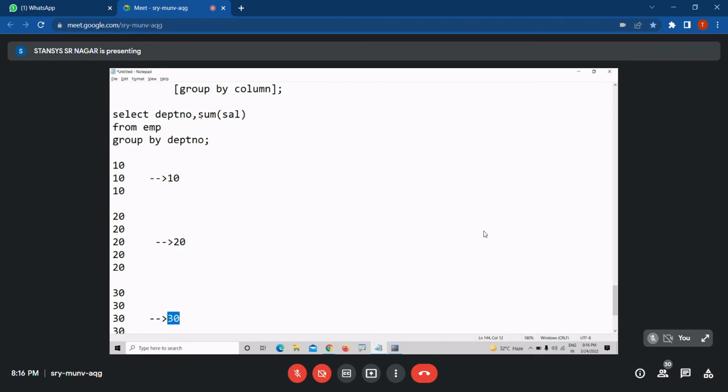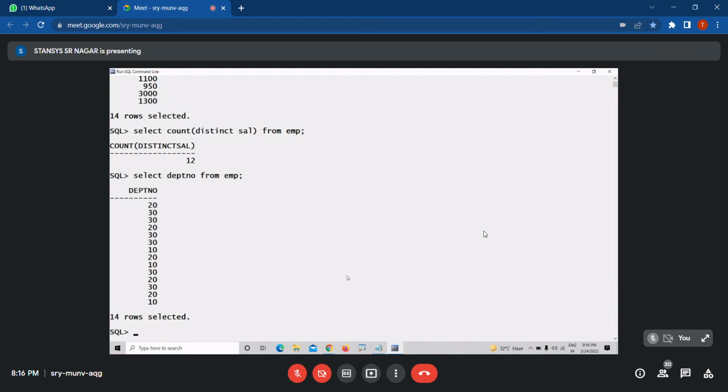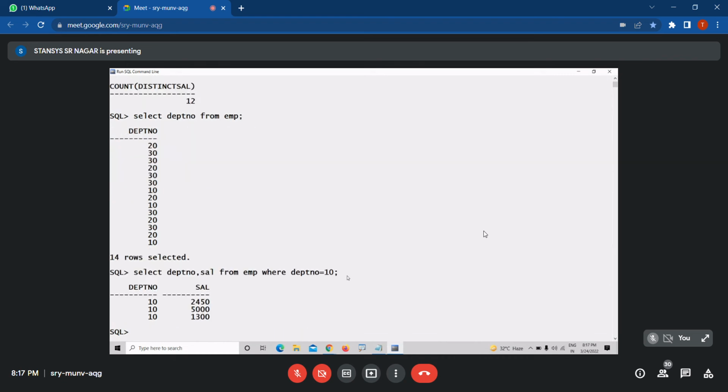But here one more function we applied. What function? Salary. On what? Sum of the salaries. For these three, we have salaries. For these 10, there are salaries. So we need to bring the salaries now. Select department number, salary from EMP where department number equal to 10. For your ease, this is going to work like this. So it is going to give me 2450, 5000, 1300.